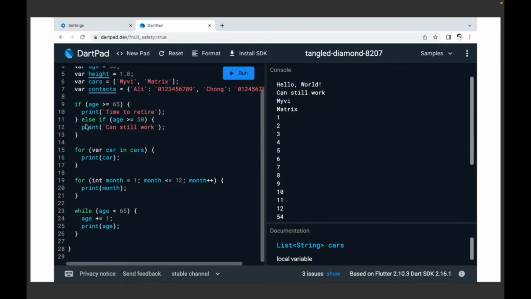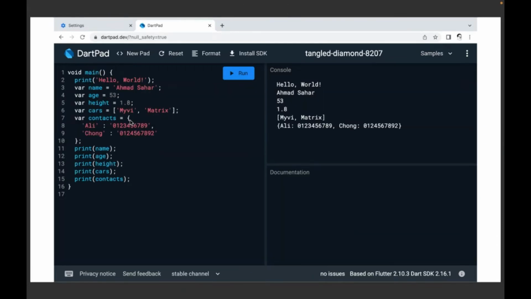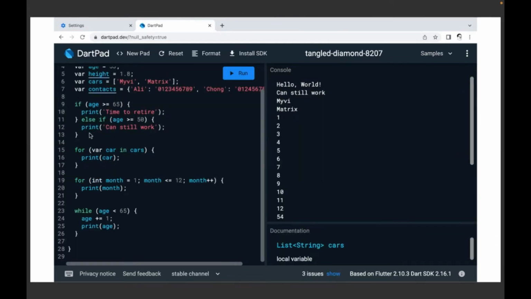Now in the else case, I have a second if statement, and the second if statement has a second condition. So remember earlier that the age was 53. So now you can see it prints can still work. So again, if you know Kotlin, if you know Swift, should be nothing new.